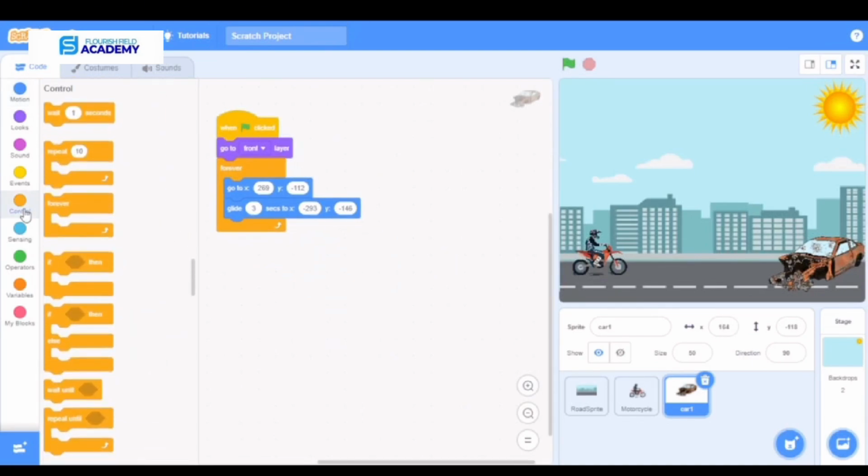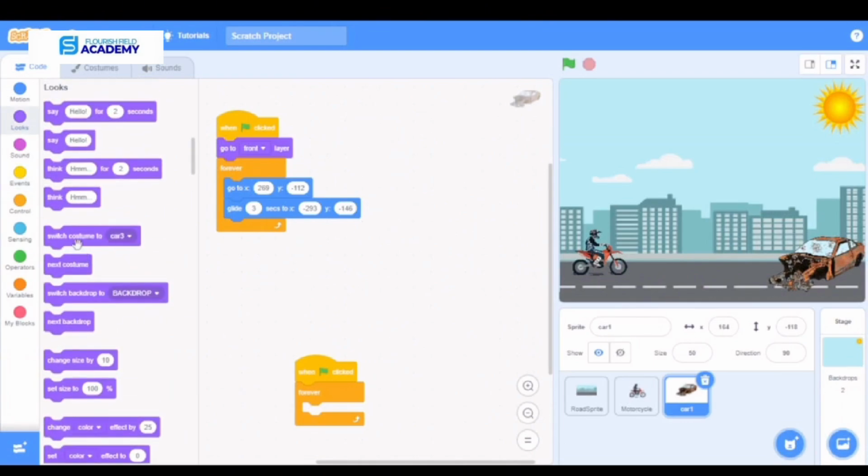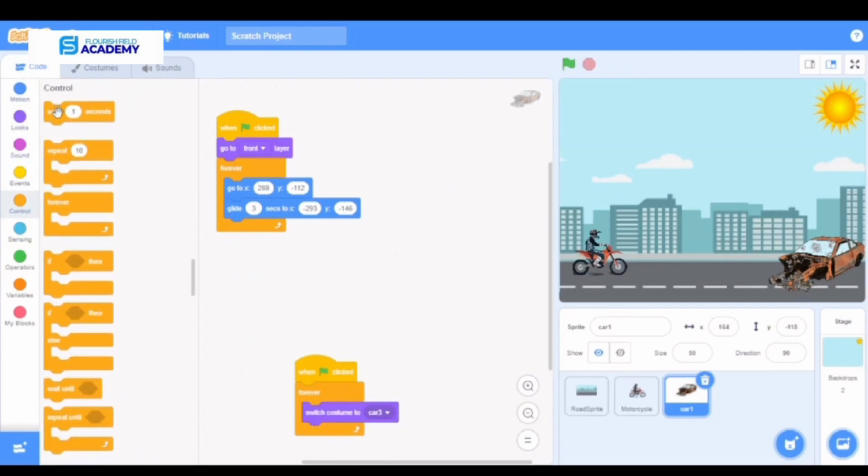Go to control, get forever, pick forever, go to events, pick when green flag clicked, go to looks, pick switch costume, then go back to control and pick wait 1 second.